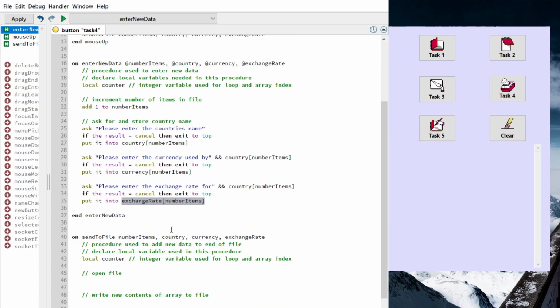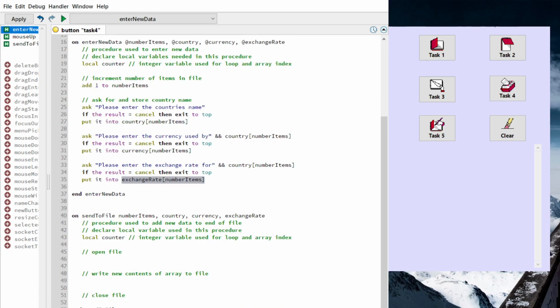Okay? Now, this is where it gets slightly different from our previous programs in the fact that we are going to be in the procedure send to file, we are going to be opening the file, we're going to be taking what the user has typed in the previous procedure, and we're going to write it to the end of the file. Okay? Now, to do that, we have to, again, open the file first of all.